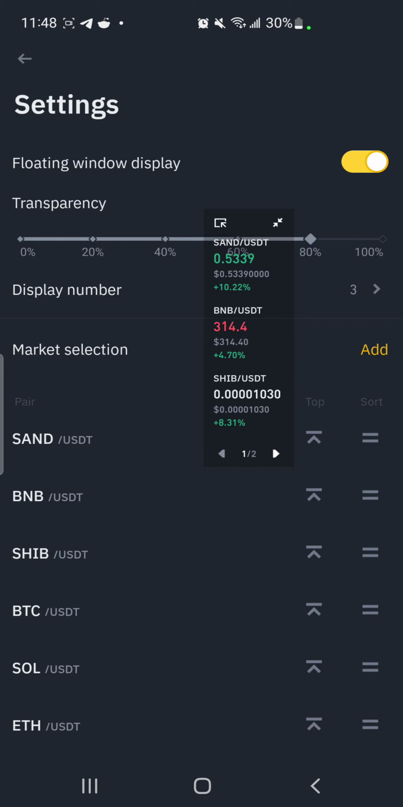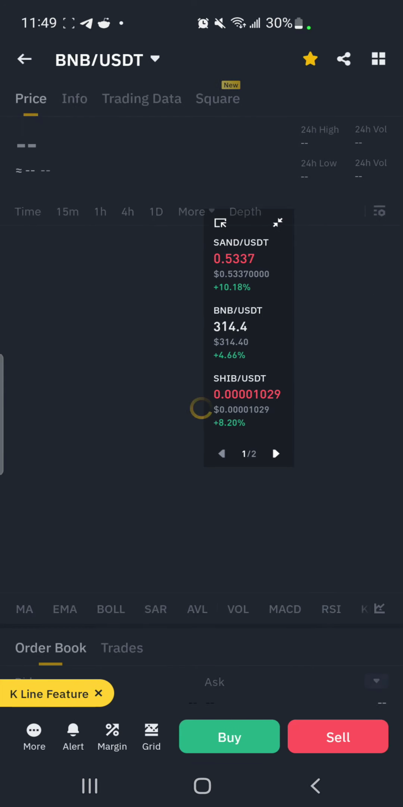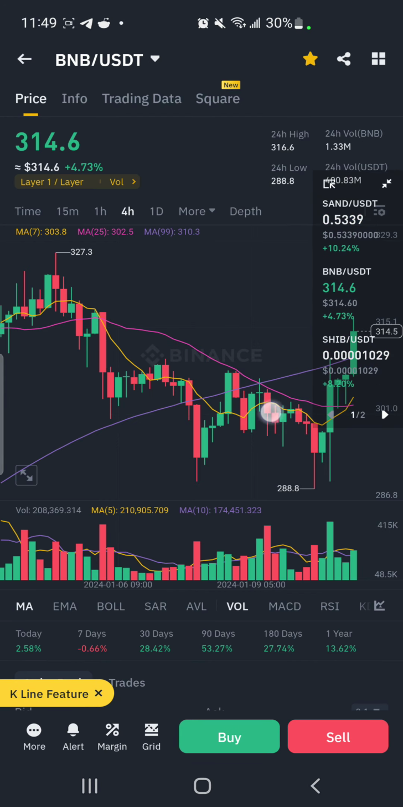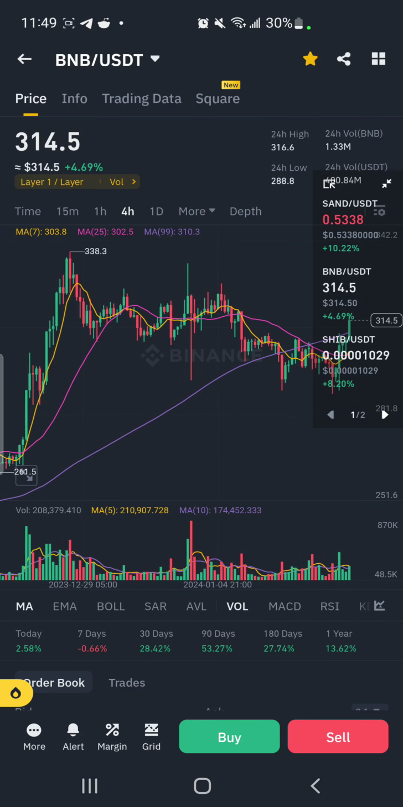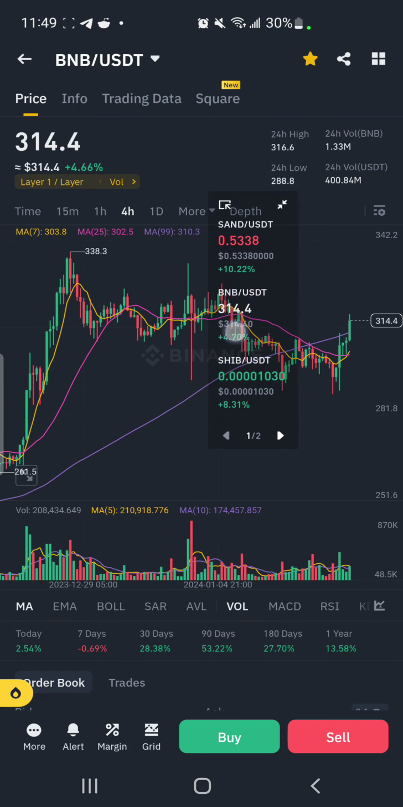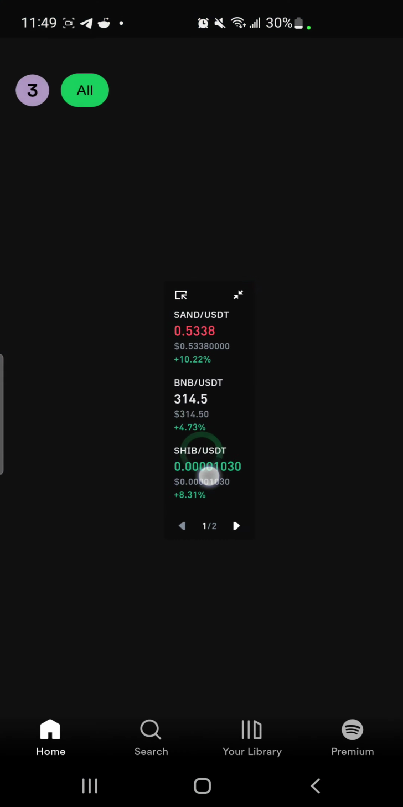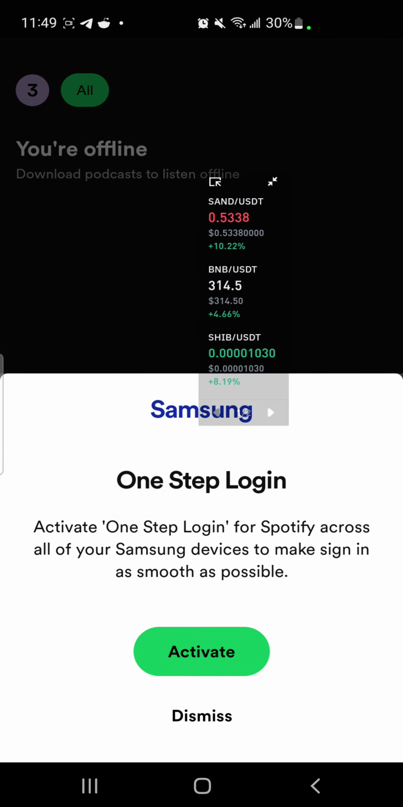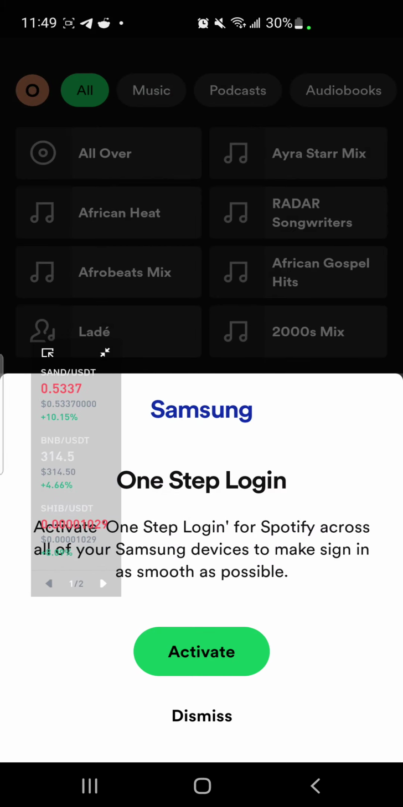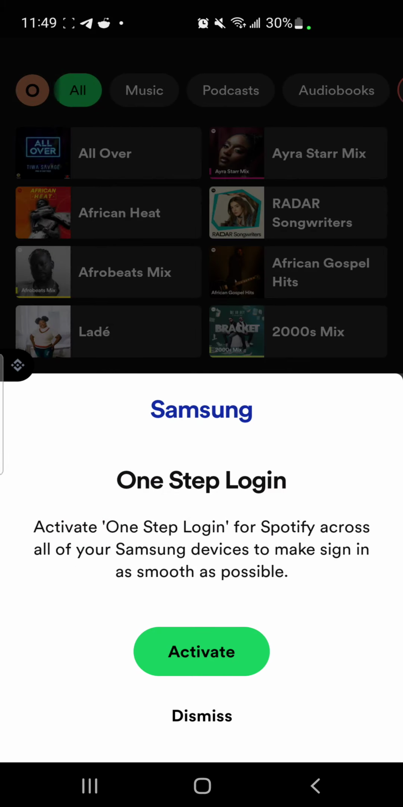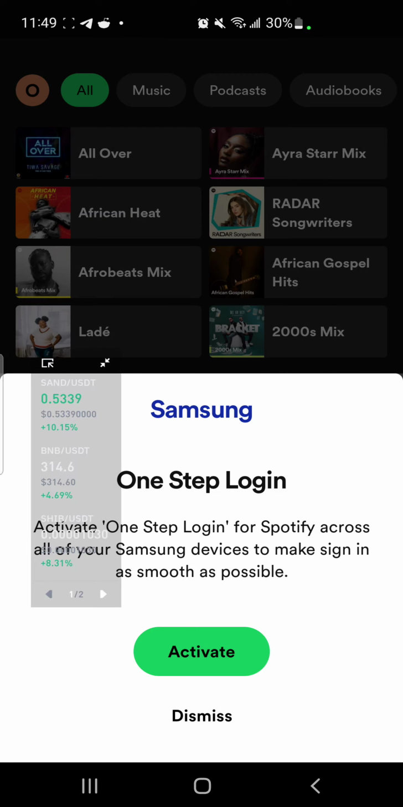Let me click on BNB. So there is BNB. It is as easy as that. That is the floating window. Whatever app I open, the price will always be there. I can minimize this little bar here, and I can maximize it. So basically that is it.